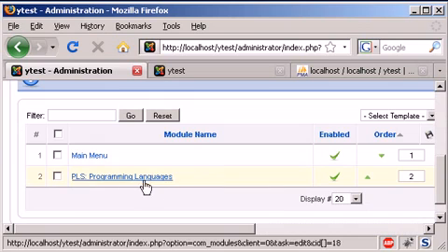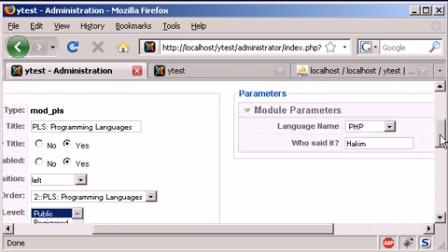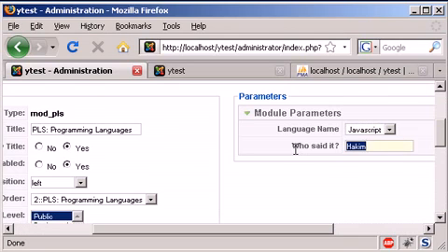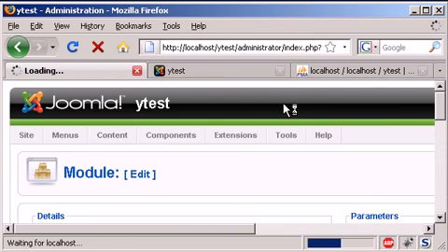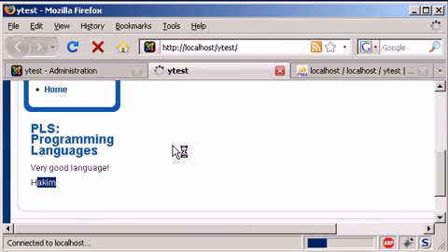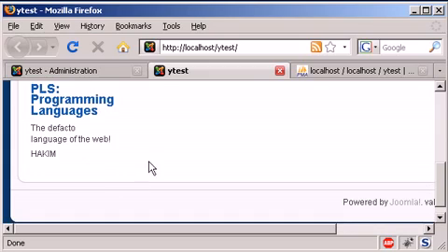Okay, so let's change the parameters and now choose for example JavaScript, and let's say hacking all in uppercase. Save and refresh, and there we go: the de facto language of the web. It's JavaScript. So thank you.